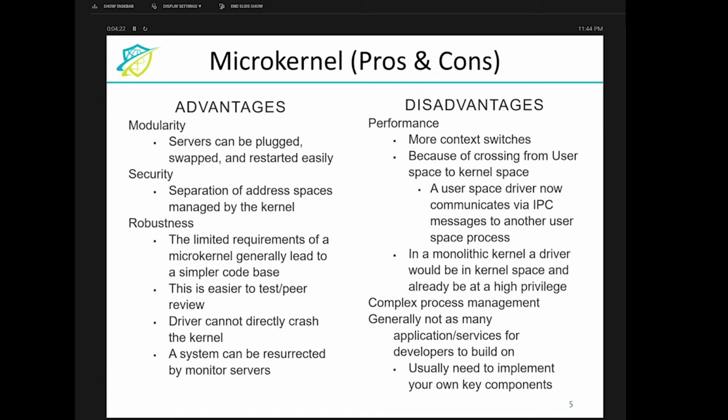So what are the pros and cons of a microkernel? The advantages are, if you're looking at it from a server point of view, they can be plugged and swapped and restarted easily. So your kernel is below all of the other services that are running on it. So you can pull it out and put it back in as needed if it crashes or has an error or whatever.